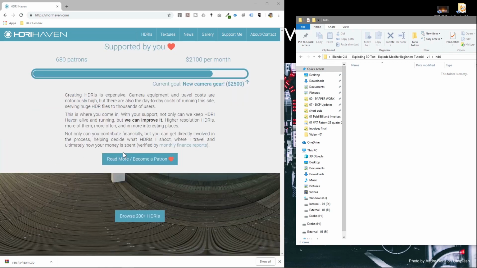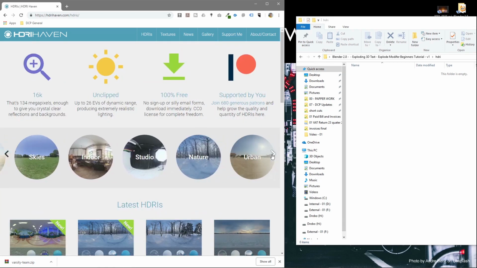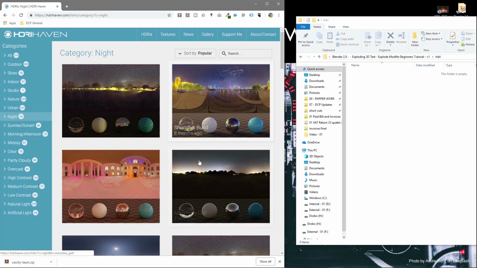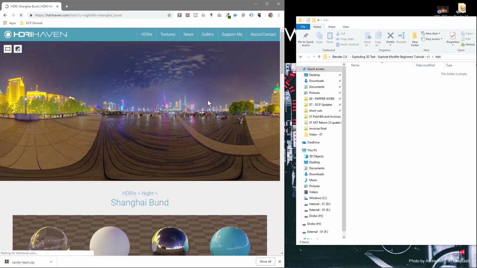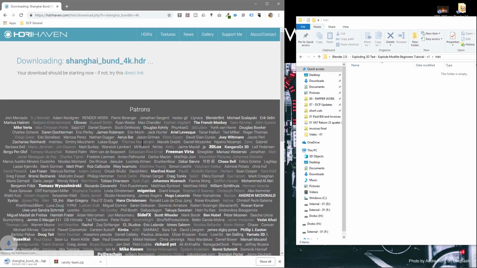And we're going to go down here. We're going to download a few different HDRI maps. So let's go to nighttime, and we'll download the usual one I use. This one, Shanghai. So we'll click on this one. This is what it looks like. Let's click 4K to download that one.